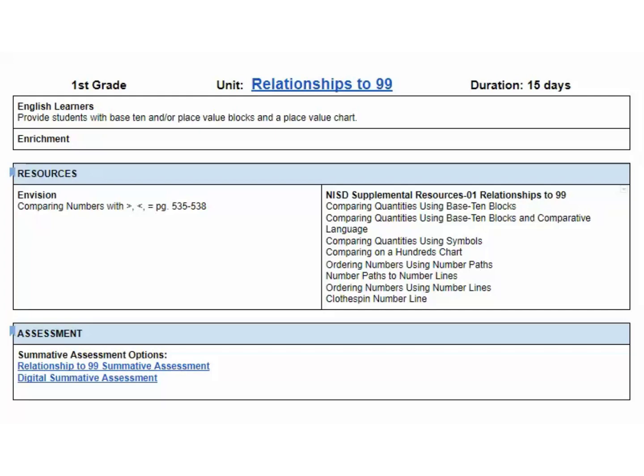Within the resources section, you will find the Pearson and Vision lessons that are aligned to the text outlined in the guide located on the left side. On the right side of the resources section, you will find the other suggested resources that may also be used. A link to these resources can be found in the instructional unit in CMS titled NISD Resources Relationships to 99. We give a detailed overview of each of these resources after the overview of this guide.